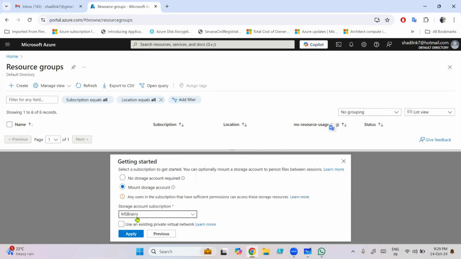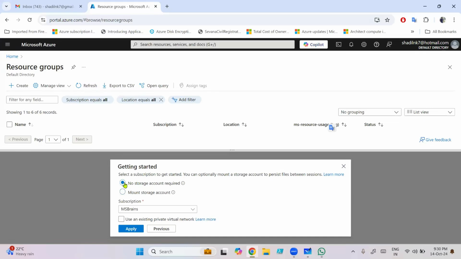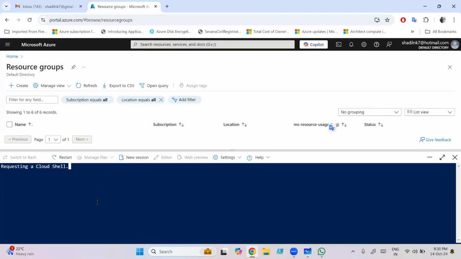So I'm going to say, okay, create a storage account on MS Brains and apply this, in which case it will create a default storage account on the selected subscription. That is the storage account my PowerShell would be using. If I don't want persistent storage, I can go with no storage account required. In our testing scenarios, it is okay to go with no storage account required. Okay, that's it. I hope this part is clear with respect to command line options.